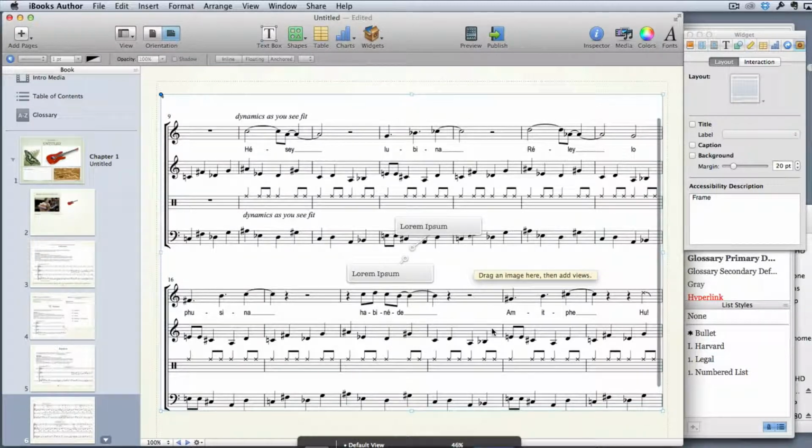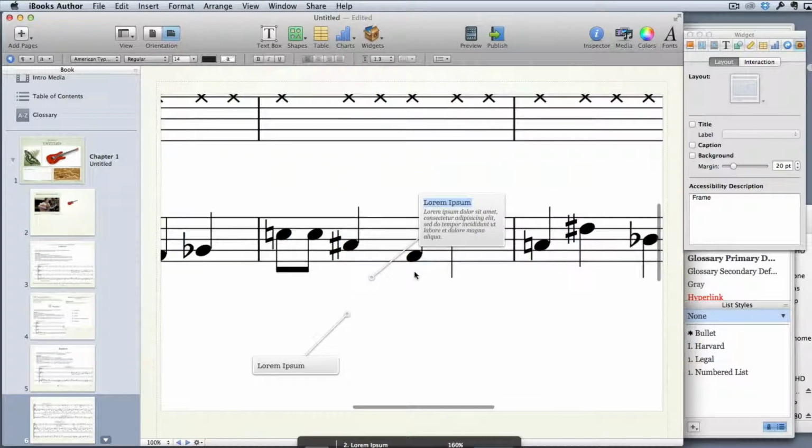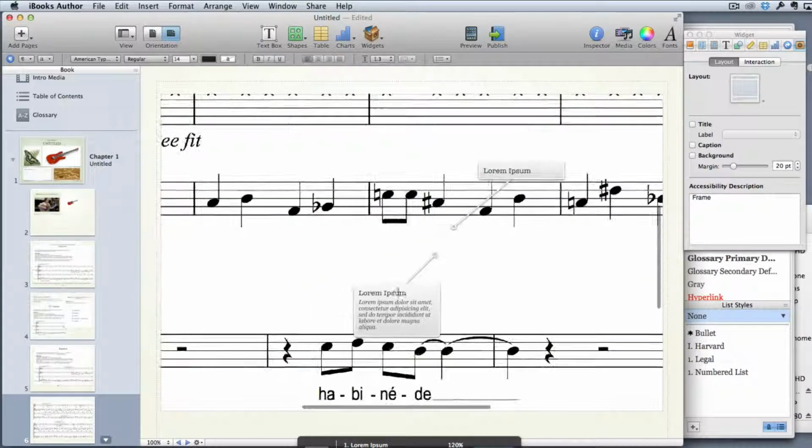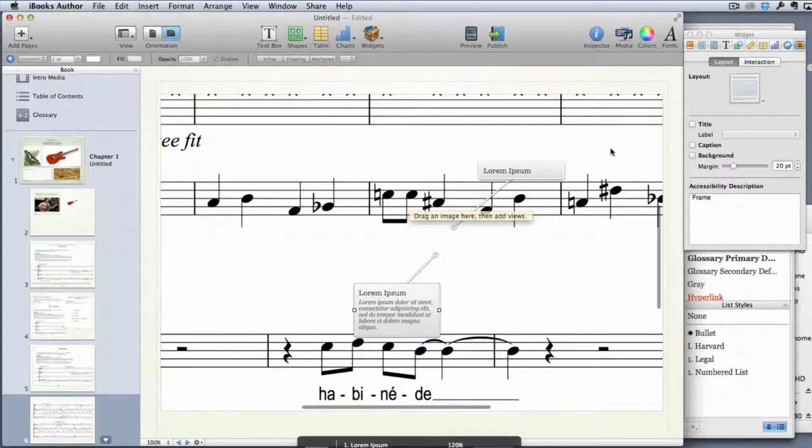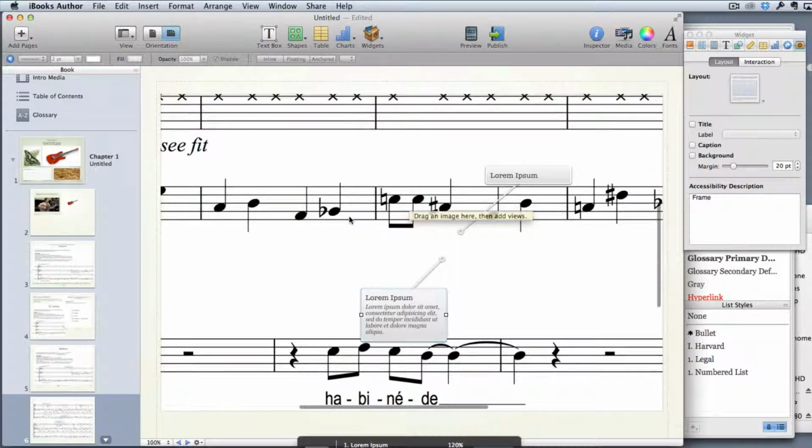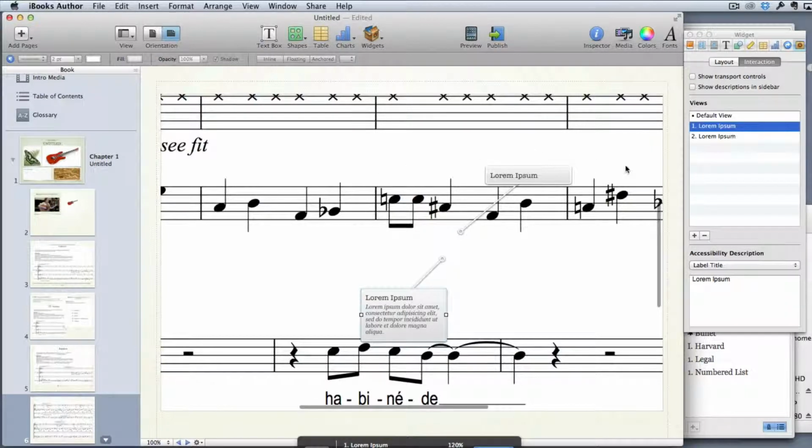Well, I'm using this as a marked up score. So these two labels are actually going to give me the opportunity to mark things on the score. It's exactly what I want to do. So what I'm going to do is just find a couple of things on this page that might be useful and then allocate them to a particular aspect. So what I'm going to do is go over here now and turn on the transport controls.